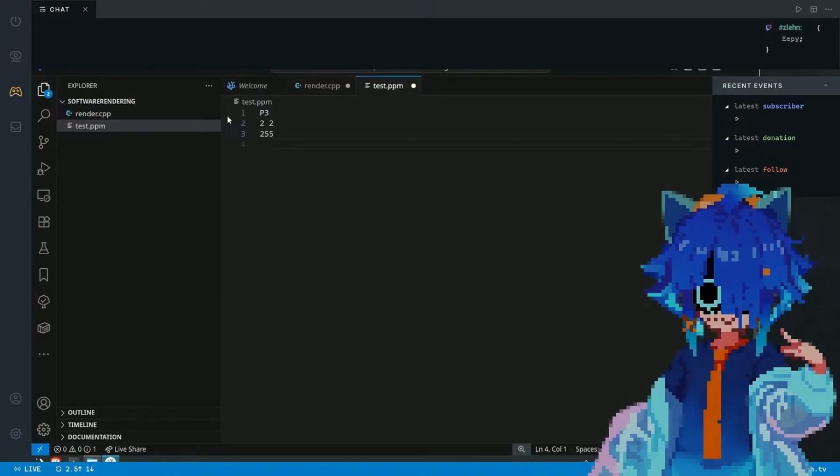Now we're going to need a couple of colors. So let's do red, which is 255, 0, 0. We're going to do green, 0, 255, 0. And we're going to do blue, 0, 0, 255.